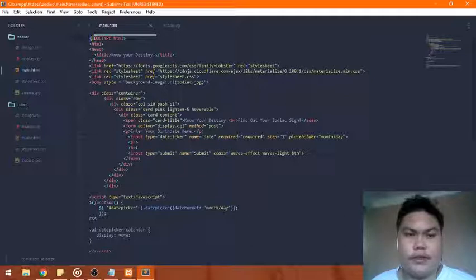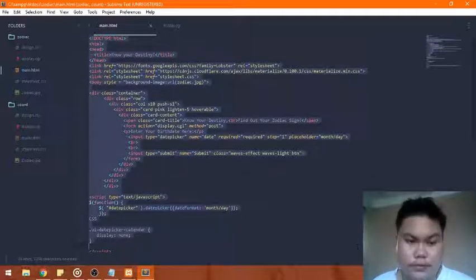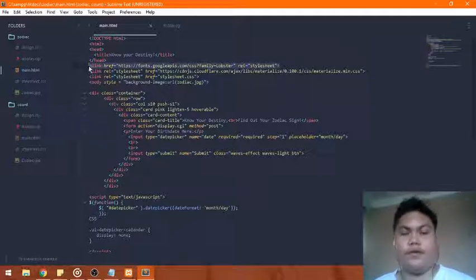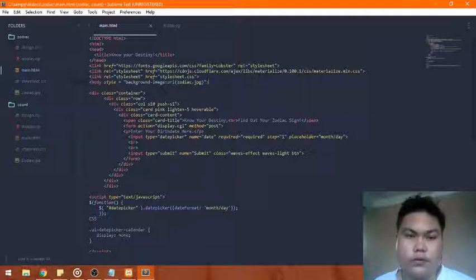First, this is my main HTML file. I use some basic HTML tags, basic HTML knowledge. I imported some fonts from Google Fonts, the Lobster font. Then I imported some CSS functionalities from Materialize. Then I also have some customized CSS code. I also use a background image for the body.